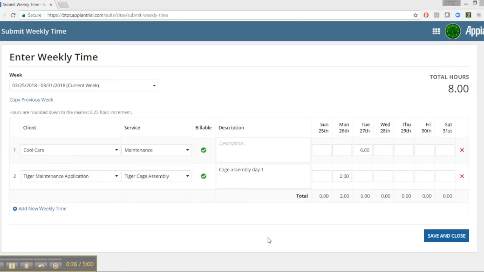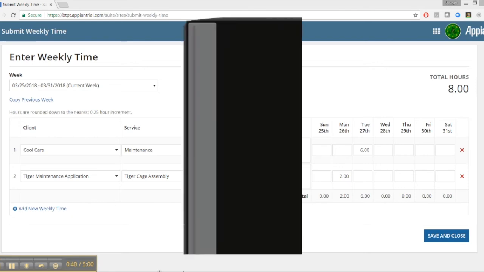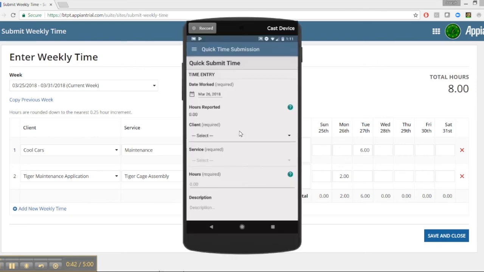No worries. They open their phone's Appian app and navigate to the QuickTime submission site that we see here. This allows them to quickly enter time for a single service from virtually anywhere. It might not be as robust as the weekly time submission, but it's definitely quicker. So let's step through it.